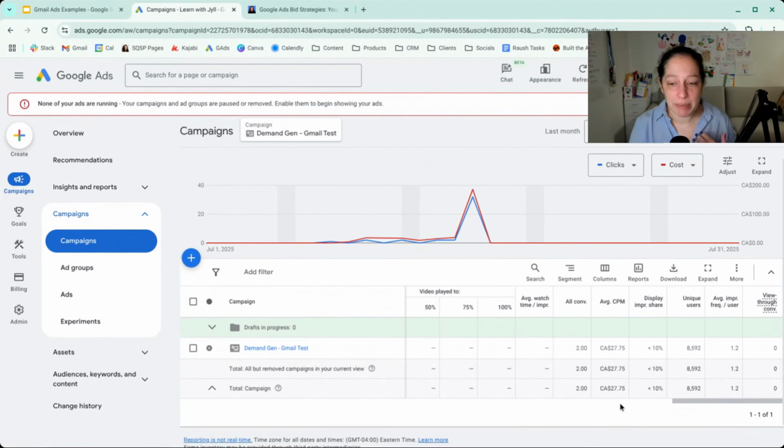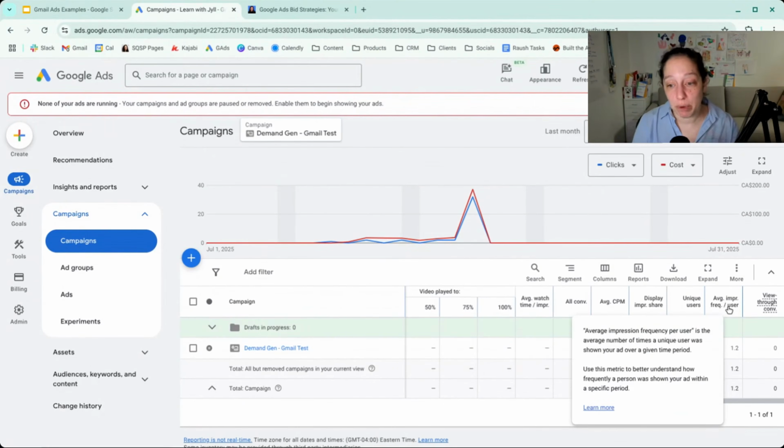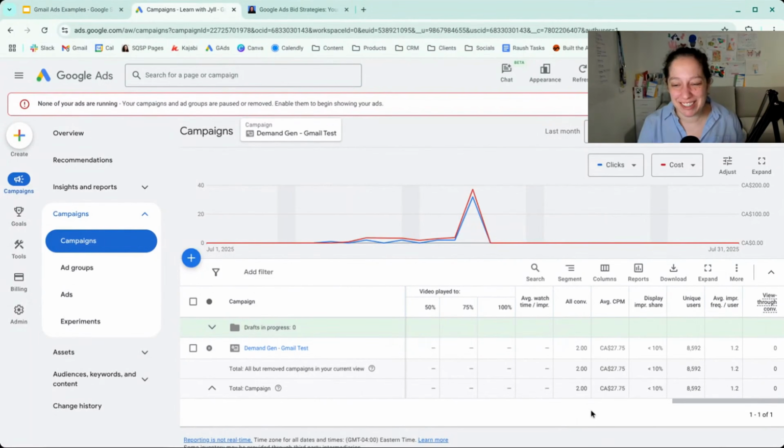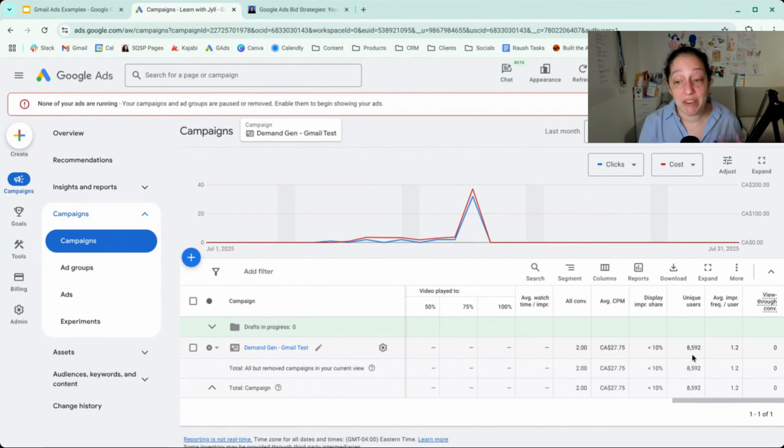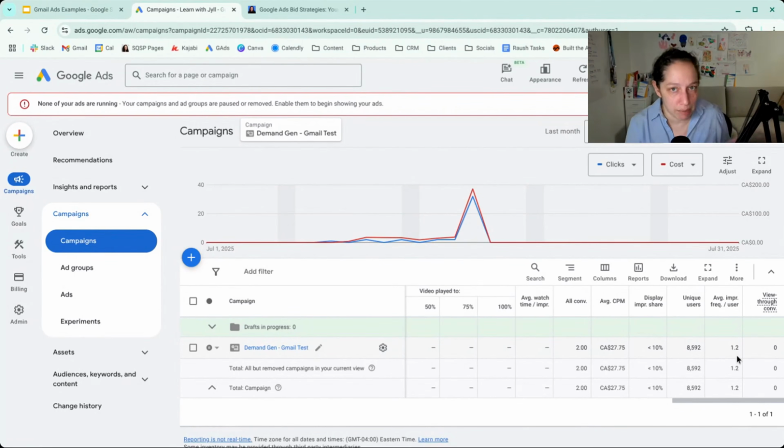2 more columns that can be helpful to add are unique users and average impression frequency per user. Unique users tell us how many different users saw your ads. So this had 1,000 impressions, reaching 8,500 unique users. That means we had a pretty low impression frequency per user. On average, someone saw our ad 1.2 times, so basically 1 time.